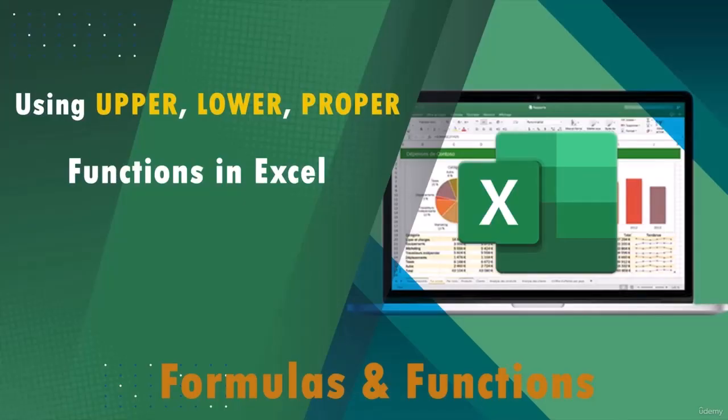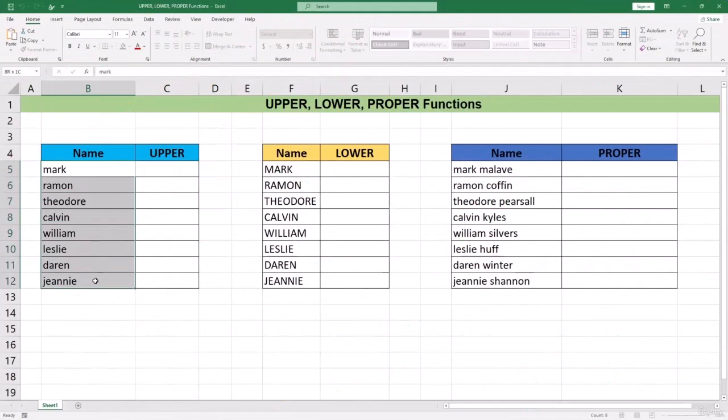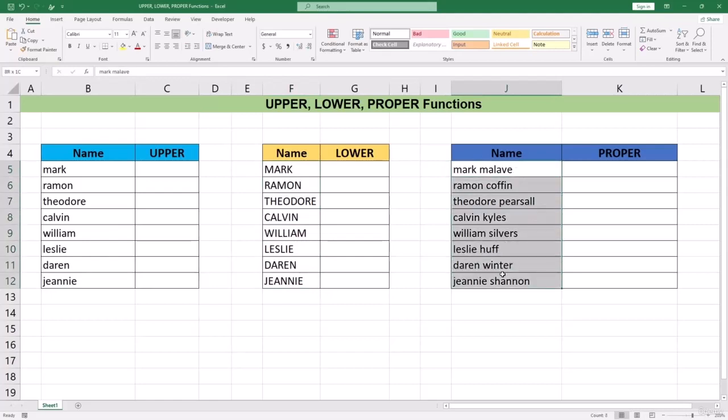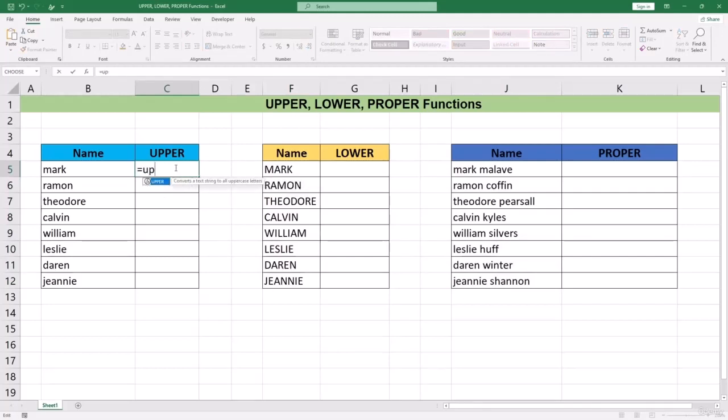In this lesson, we will be learning about the upper, lower, and proper functions. Over here you can see that all the names we have are in lowercase, and these are all uppercase, and we have to make them proper. How can you do that? For upper, you have to write the formula is equal to upper. Let's select this text and close the bracket. And you can see that this name has become upper.